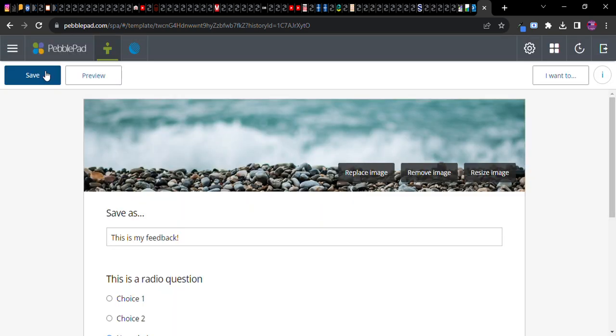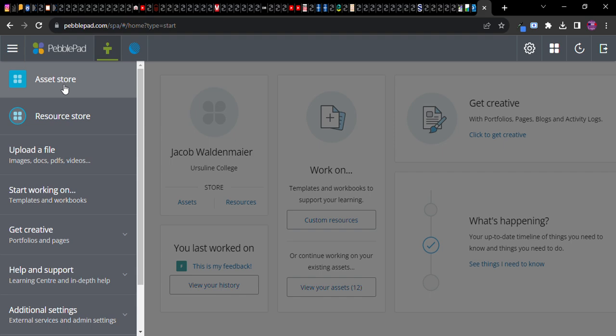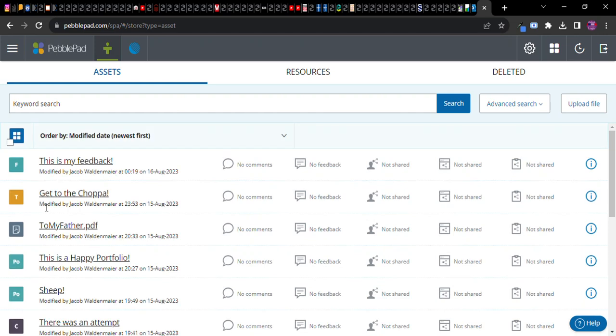All right, and now I'm going to go back here and go to assets. Remember, there are two ways to get here. I can go to store and assets right here, or I can click on the burger and go to asset store. I'm just going to go this way. And here it is, this is my feedback. Notice it used to be a hollow circle with an F in it, and that resource is still there, but now I've taken it and added a response to it and it has become an asset, right?